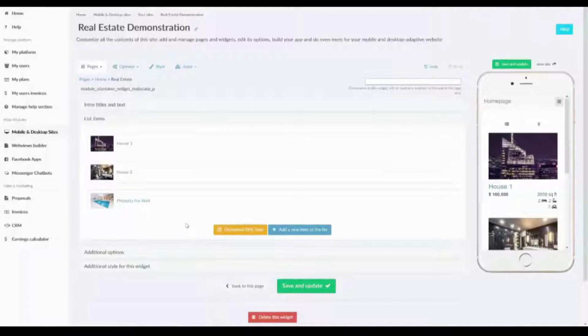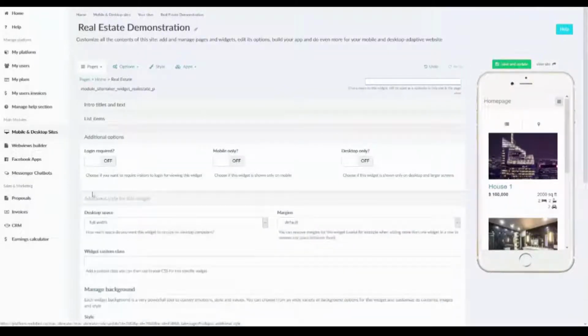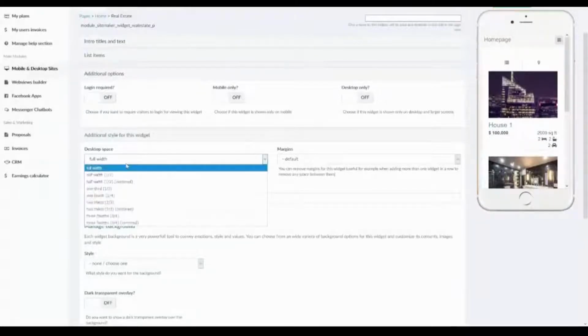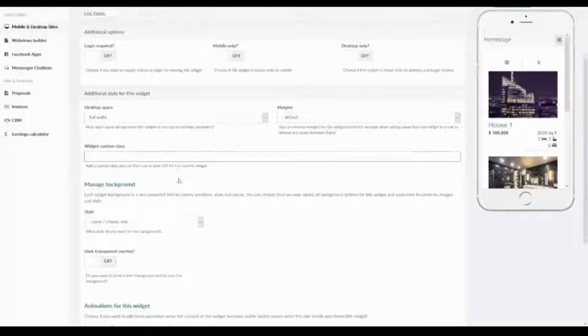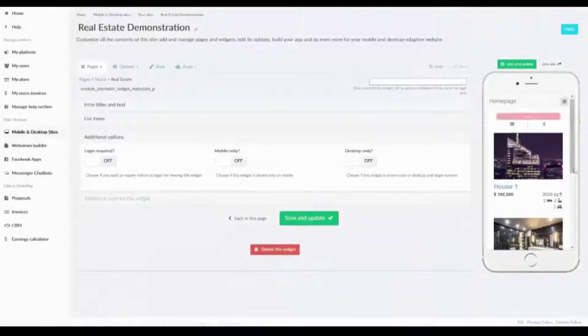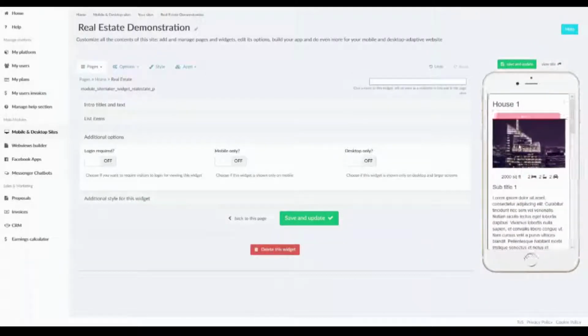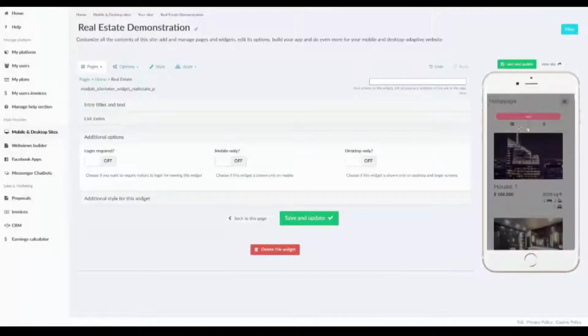Once you have all of your properties set, you can organize the additional options and determine whether this is seen only on mobile or desktop, and whether they have to be logged in to actually view any of the property. And the additional styles are just like all the other widgets. Desktop space can be determined, as well as the margins, and if you know any CSS, you can add custom classes and manage the background as well. So it's pretty simple and very easy to use once you get into it. You'd simply fill out all the information, and it'll automatically create a nice real estate listings for you.